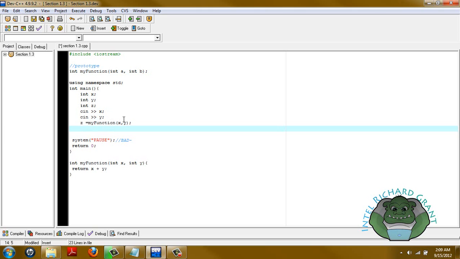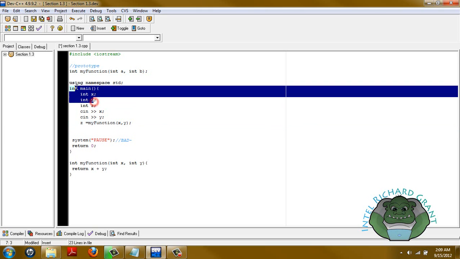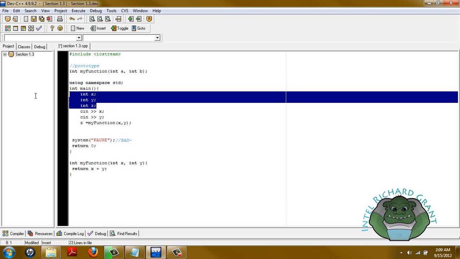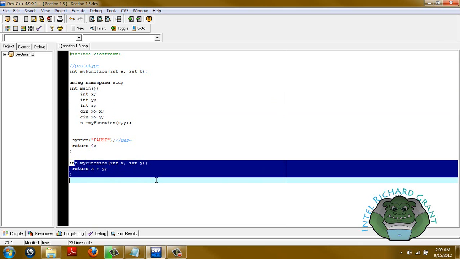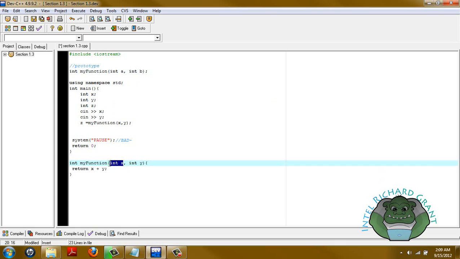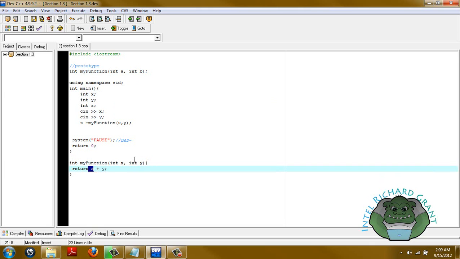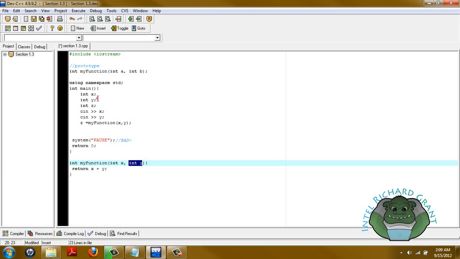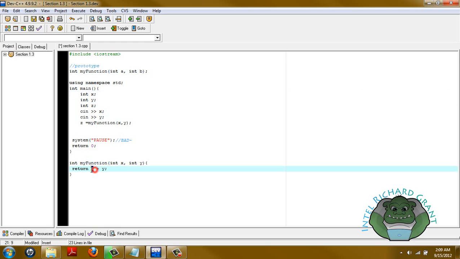We don't have to declare the variable types right here because we've already done so up here. Once you've declared the variable type, then you don't need to do it again. We did it down here because we need to know what variables were going to be in the parameters. So whatever the integer x is and the integer y is up here is going to be put into here and be added together and be returned. So the integer z equals myFunction, where the integer x and integer y are added together.